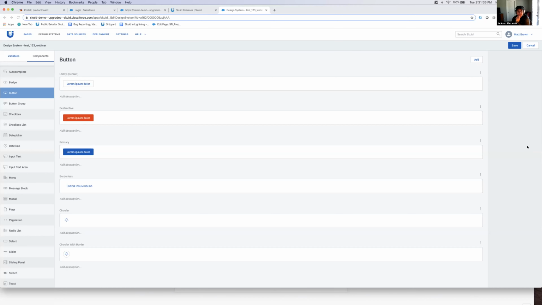Yeah, yeah. So real quick, for folks that may not know, this is the Skuid Design System Studio. Context: why is it better to build with a design system in the first place?